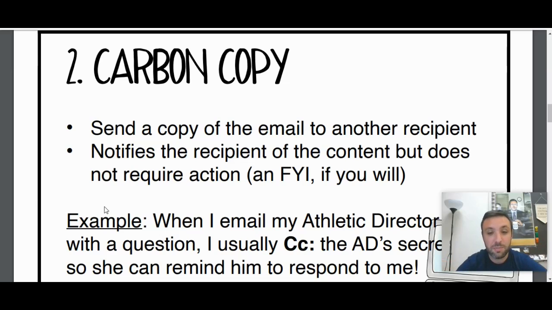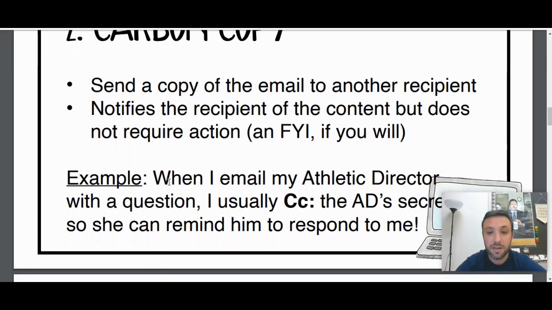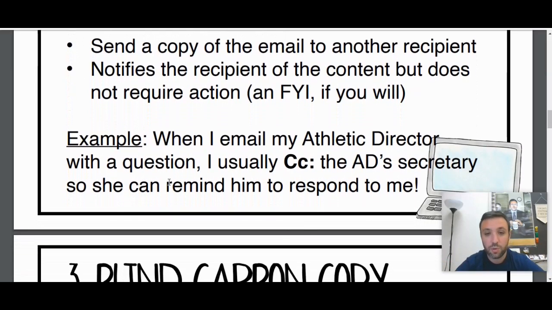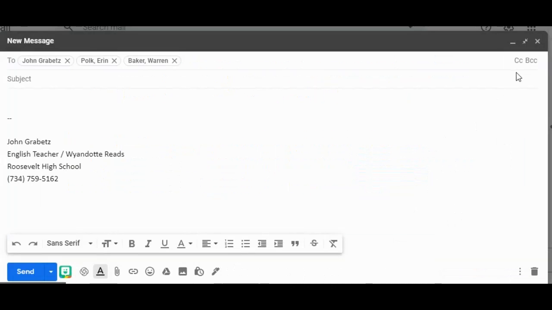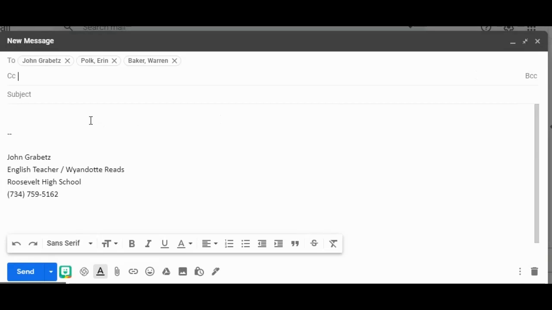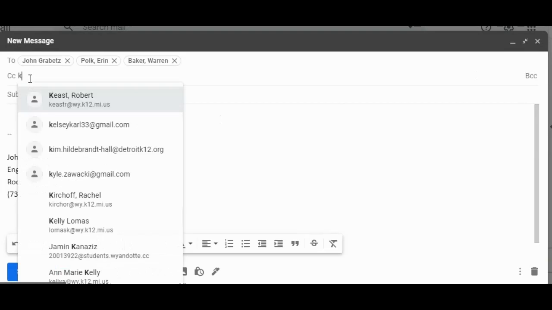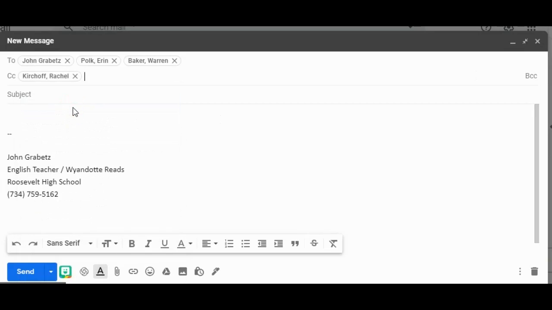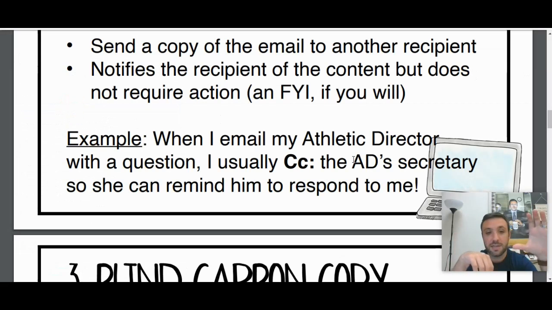So the example here says if you were emailing the athletic director with a question, then someone else who might want a copy of that could be the athletic director's secretary. So anyone else that you think might want a copy is whose email address you would put in the CC. The difference between addressing it to someone and to CC someone on it is usually you send it to the person it's supposed to go to. CC would just be like someone else who might benefit from the information, but they don't usually need to respond.